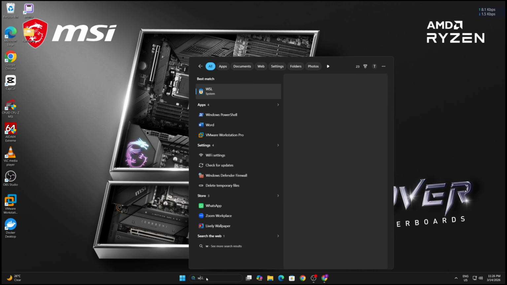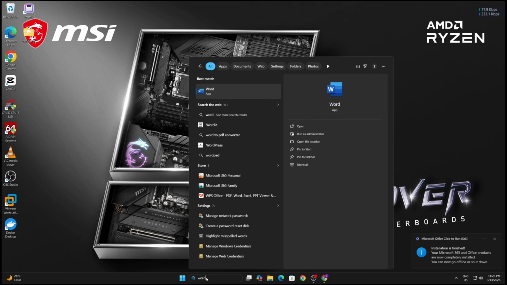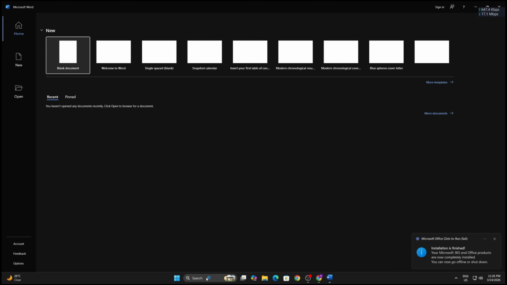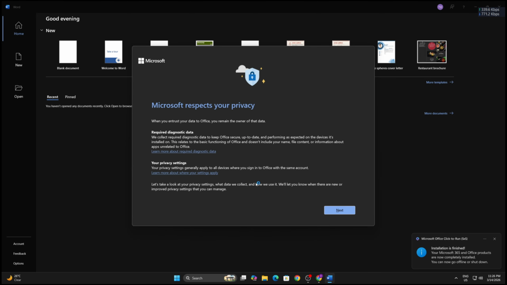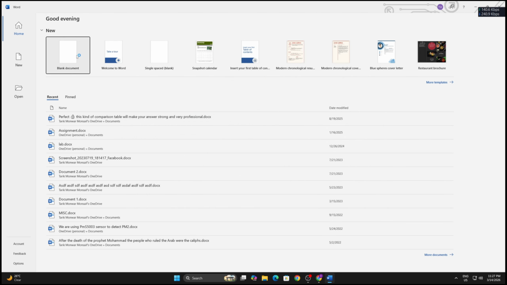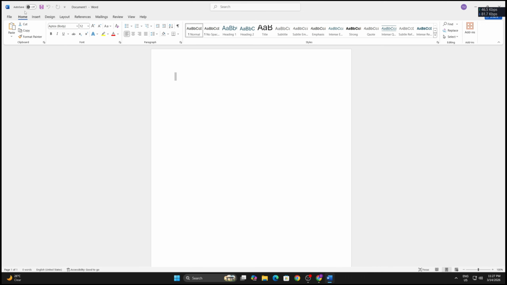Step 5. Verify and activate. Open Word, Excel, or PowerPoint to check the installation. You'll need a valid license to activate. Either sign in with your Microsoft 365 account or enter a product key.